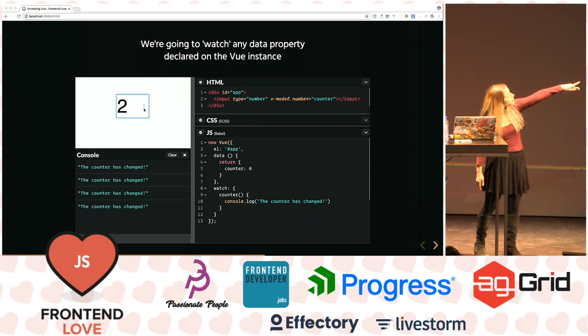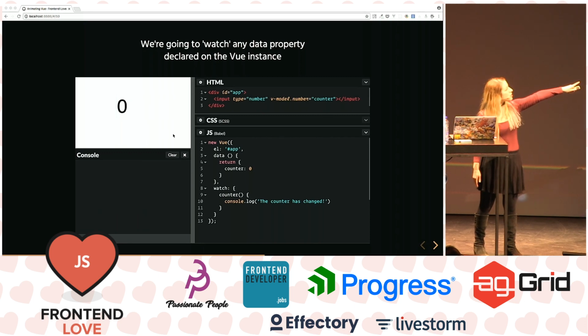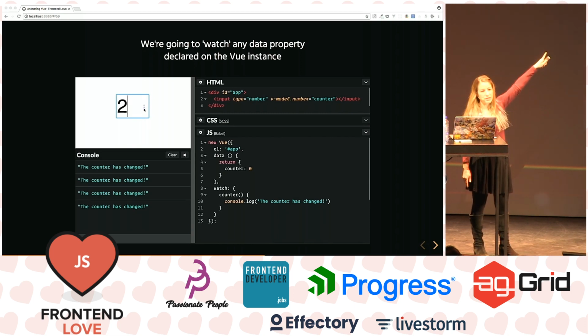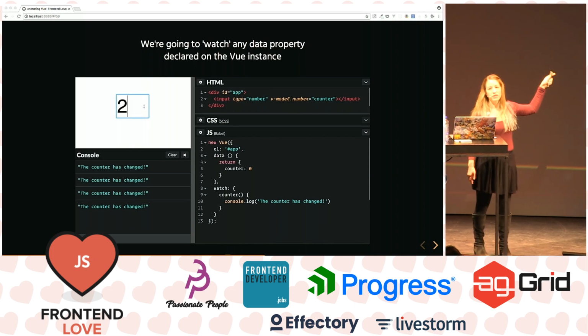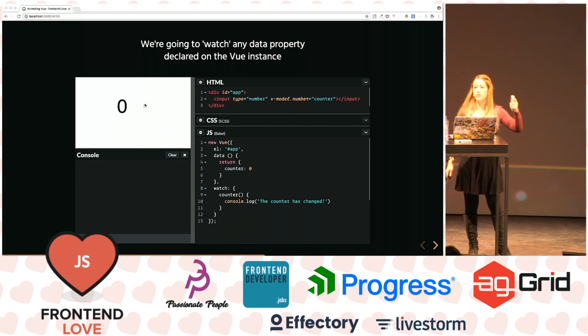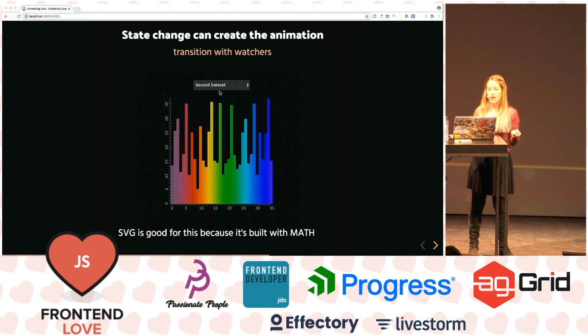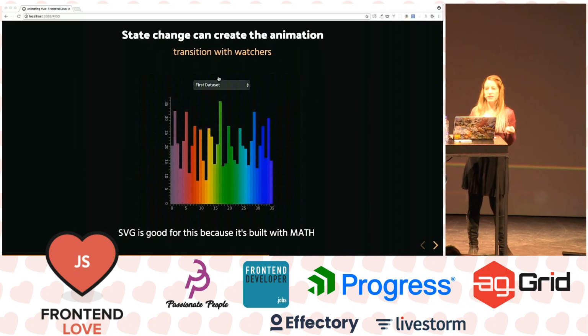Okay, so if we represent the data that we want to check in data, remember that data, we have this counter. If we apply a watch, like the watch we talked about earlier, to that counter, you can see every single time this updates and changes, we get a console log. So we really can hook into and react to any change events. And if the state is similar enough, you can simply transition the state with watchers.